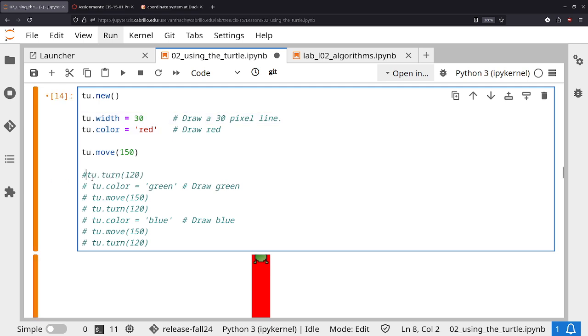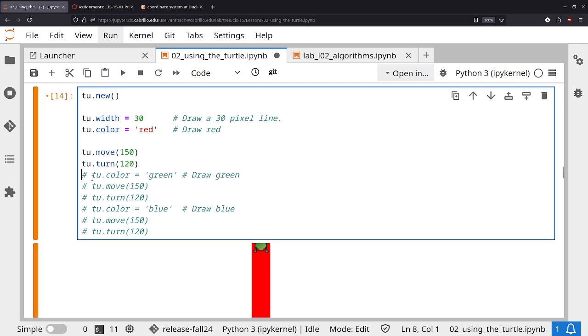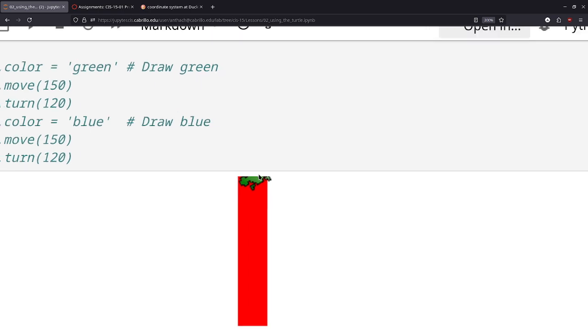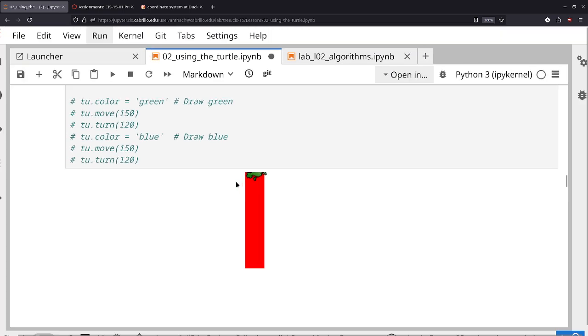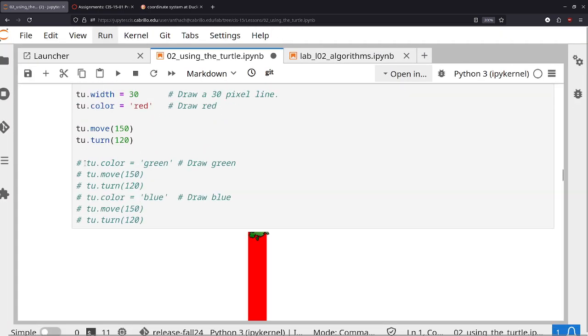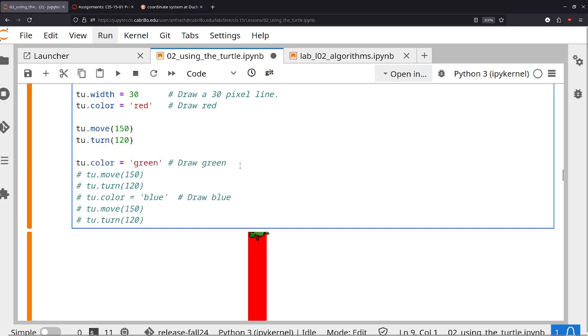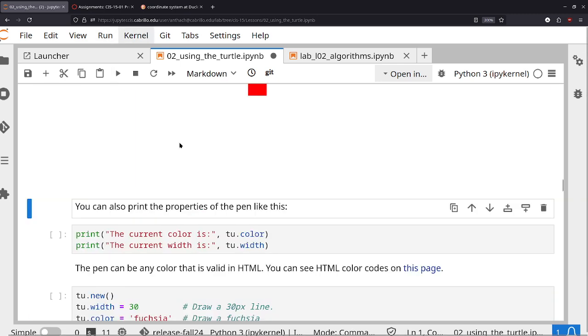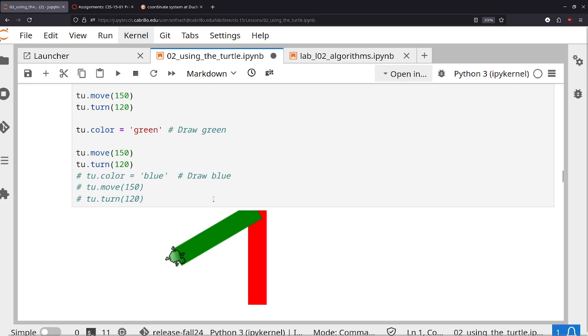Continuing on, we can keep changing the properties over and over again. So let me just turn it a tiny bit. There we go. You might not see it, but the turtle rotated. And we're just gonna draw some random lines. Let's change the property to green now, and then move it and turn it. All right, so press play. And now we see that it changed to green, and we moved it 150 pixels and turned it.